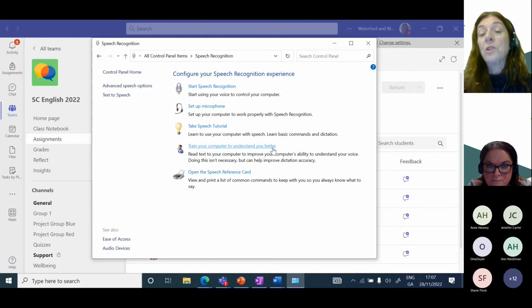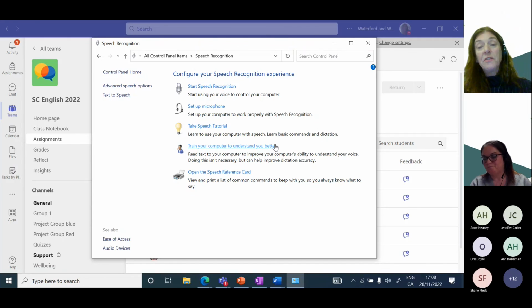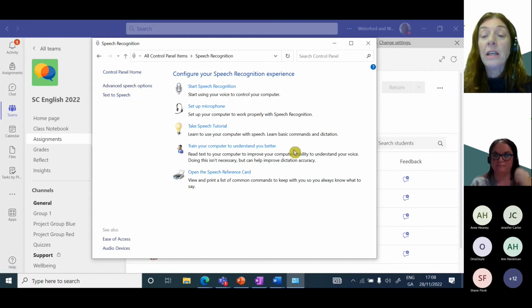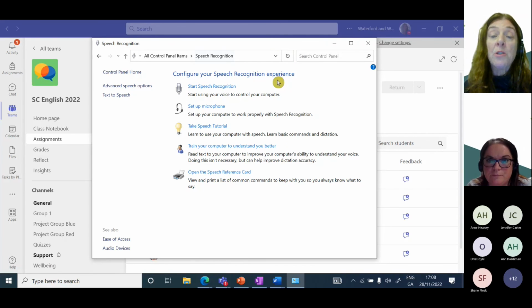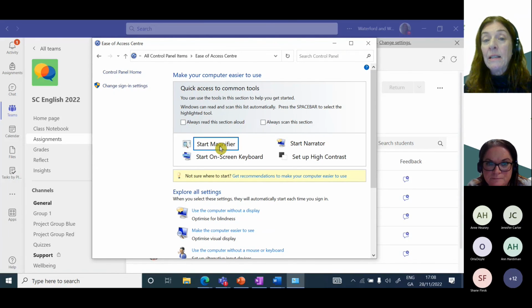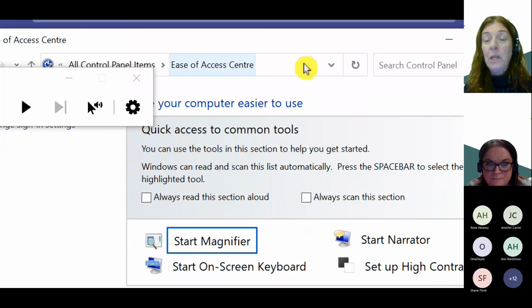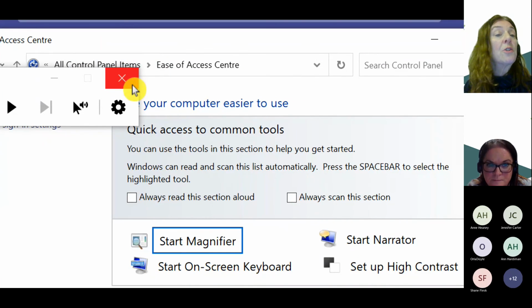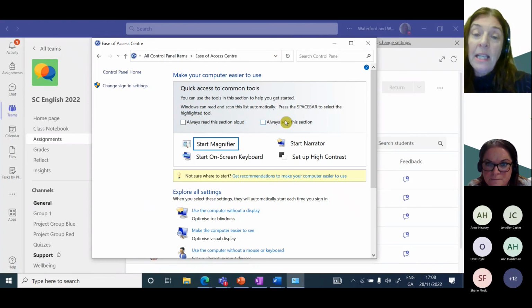So training the computer to understand you better might take up to 5 or 6 sessions of running through, customizing, letting the artificial intelligence customize to your voice and improving the dictation. So that would be one of the areas. And from the speech recognition, you can link very easily to the Ease of Access Center. And in there, then you can explore some of the other tools like the magnifier, which will immediately improve things for our students who have any visibility issues.